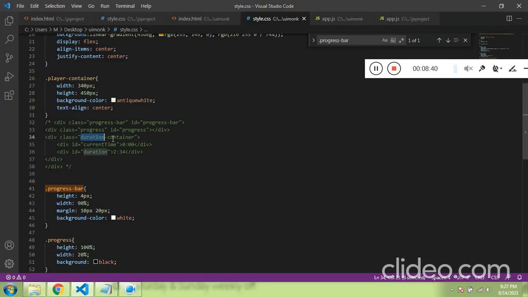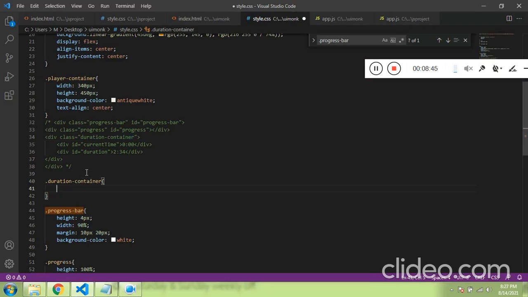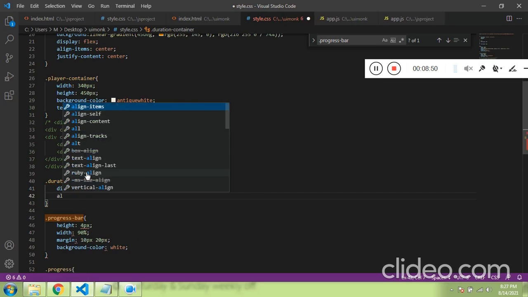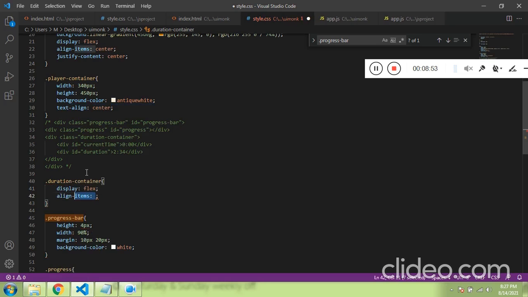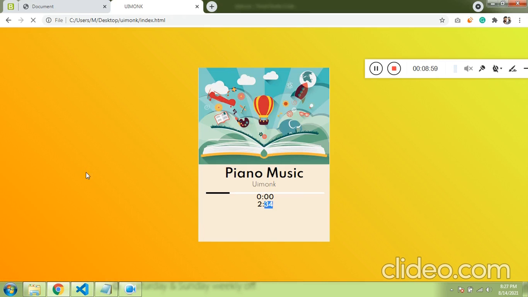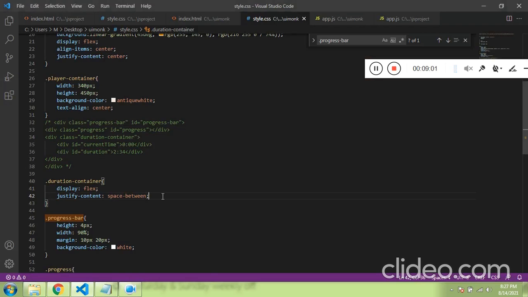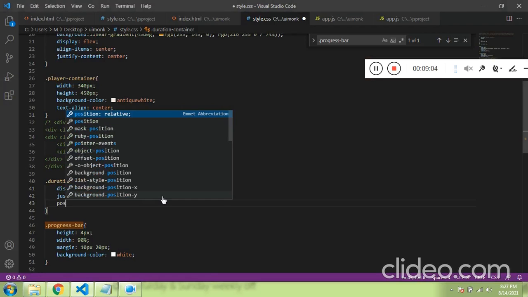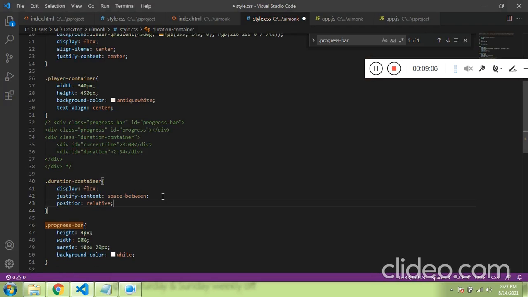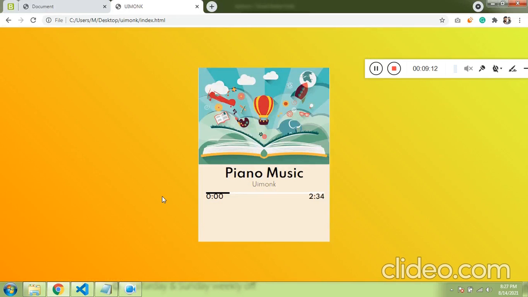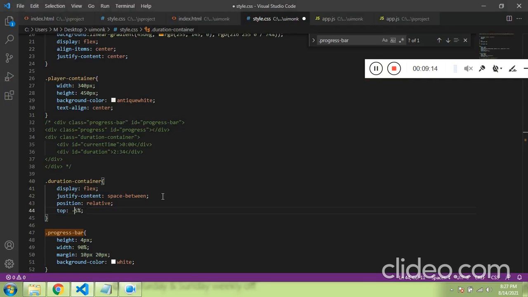Now let's start with the flex duration. Let's copy the flex duration, and whatever is there, I want display flex, align items, and justify content space between. Cool. This is also looking good, but we don't want this. We want this at the top. So position relative, top minus 25 percentage, 35. This doesn't seem to change.